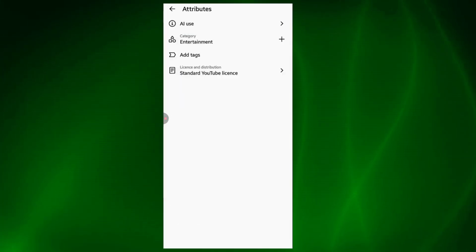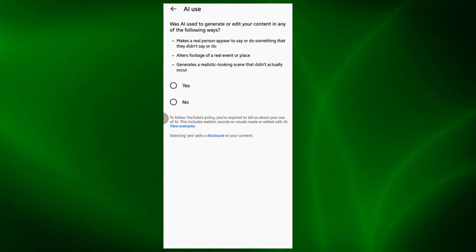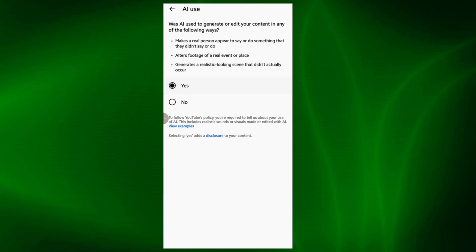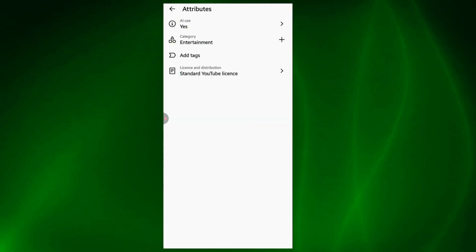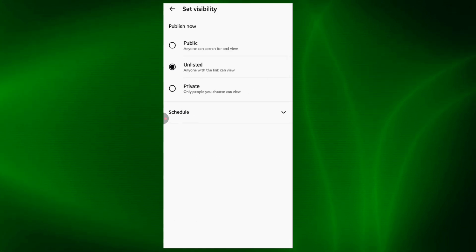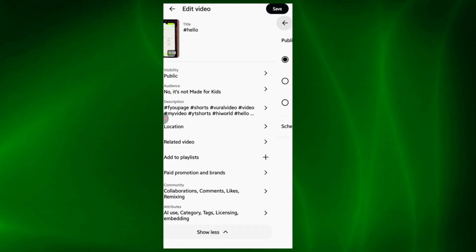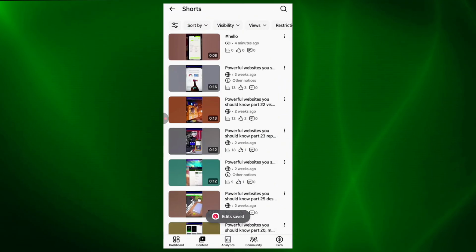Next, select entertainment as the category, just as I have done. If you have used AI in the video, simply select yes. For now, I am not checking that box, so you shouldn't either. You can come back and edit this setting once your video starts going viral. Then, simply go back and change the visibility from unlisted to public. Finally, click Save. That's the process I use to upload and viralize my videos.